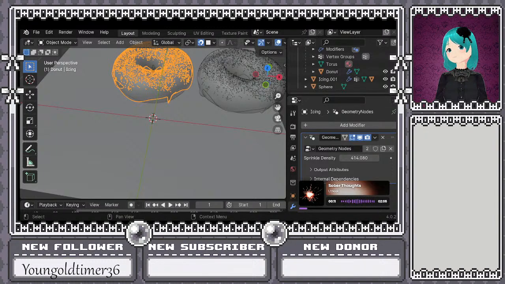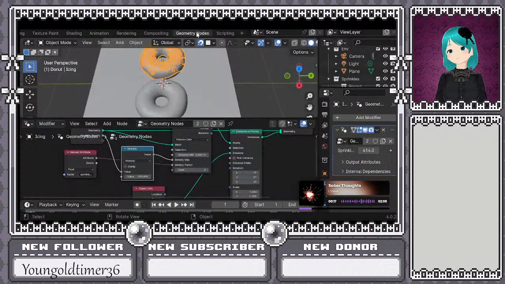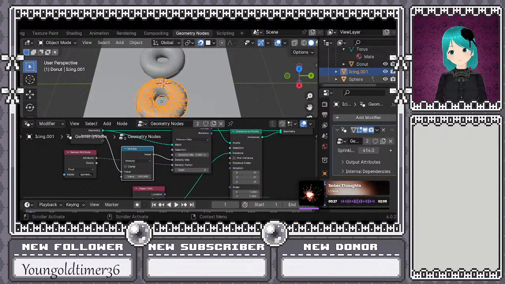Let's go back to the geometry nodes tab. Okay, make sure you're looking at the right object. Make sure it's the one with long sprinkles in the name. And if we were to start editing here, we would have one where we would have... It's the .001 is the duplicate, yes.